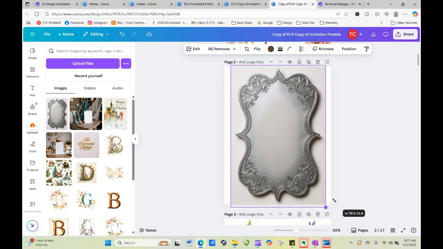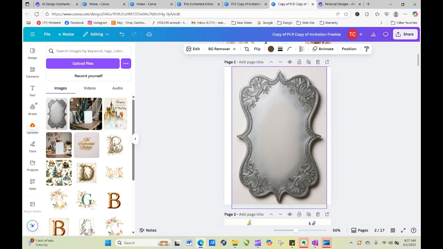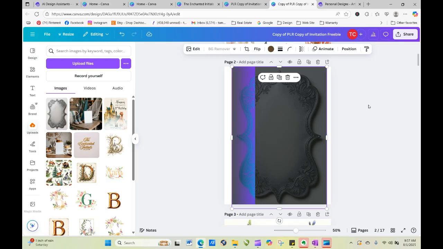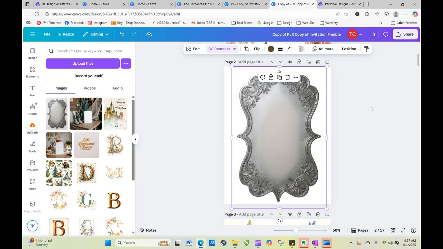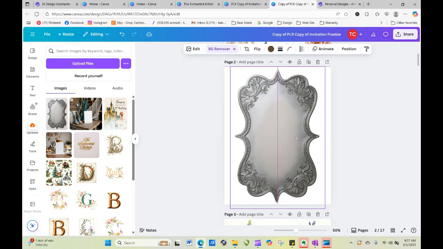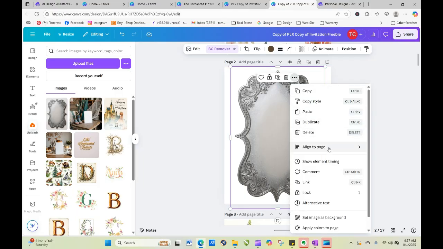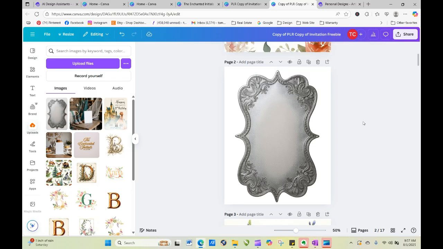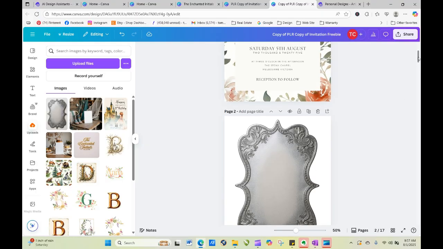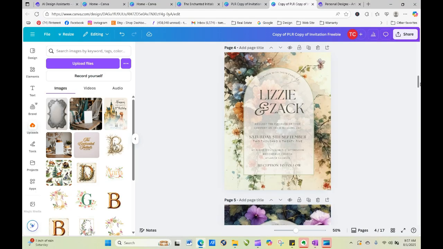Okay. So we're going to remove the background. Okay. So we have it like this. We're going to make sure that's centered by aligning it. Okay, it is centered. Okay. So now what we're going to do is go up here and we're going to kind of look.